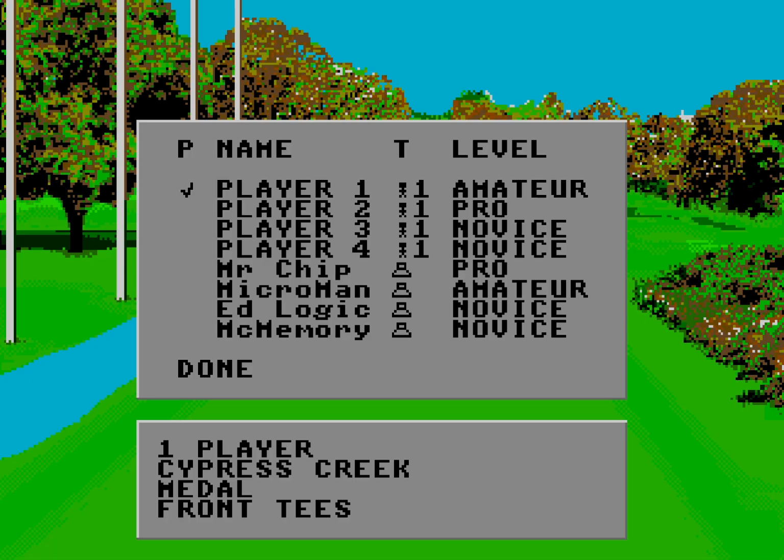I like these computer player names: Mr. Chip, Microman, Ed Logic, McMemory. Is it amateur or novice that's the weaker? Okay, I gotta go look at my manual. I actually scanned the manual and put it on archive.org because there wasn't a 600 DPI scan of it.